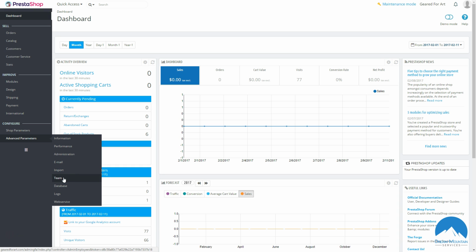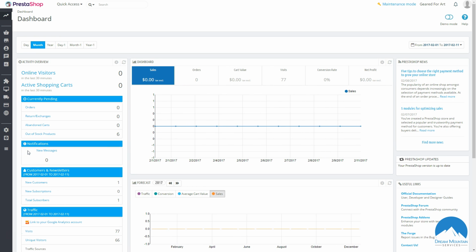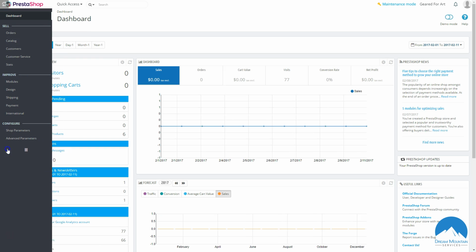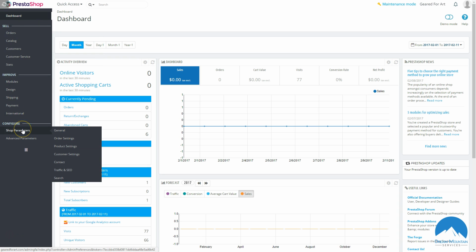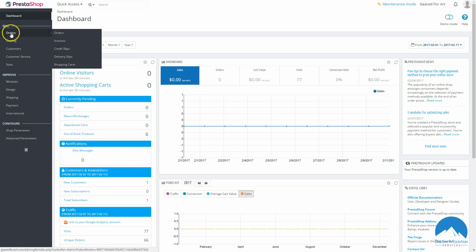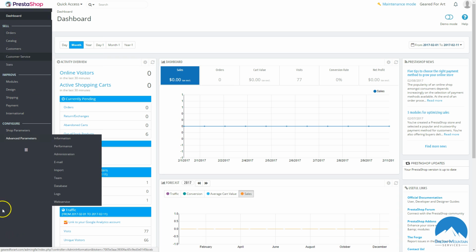Your team is your employees, or anybody that you want to allow access to the website, and you can restrict who has access to what. Then database information, logs, and web service. Okay, you can minimize this bar to go away, or to be more icons. So that's the general menu structure and the general idea of what everything is. In the following videos, we'll go through actually setting up the store from here.